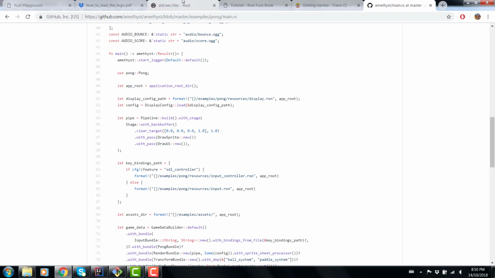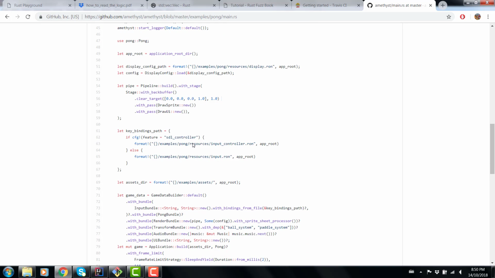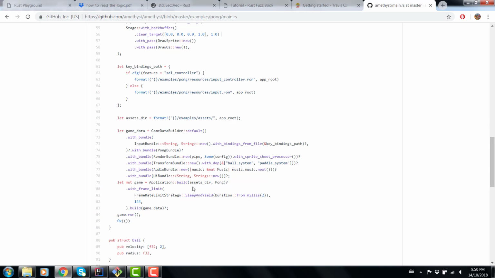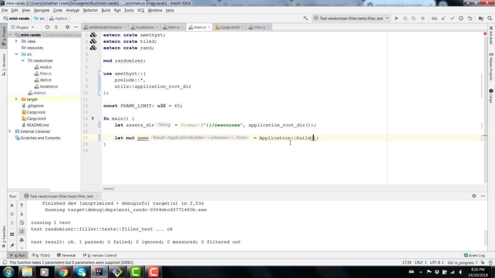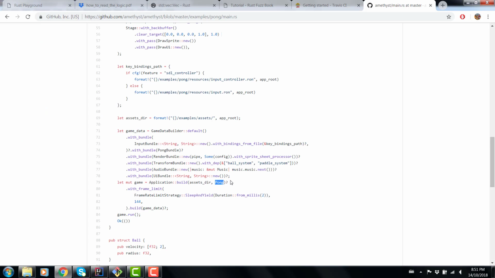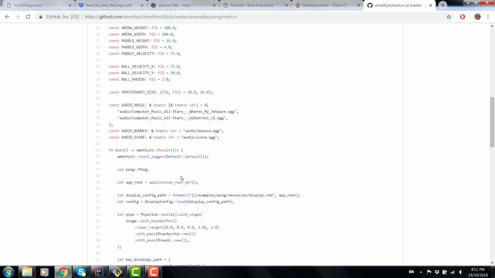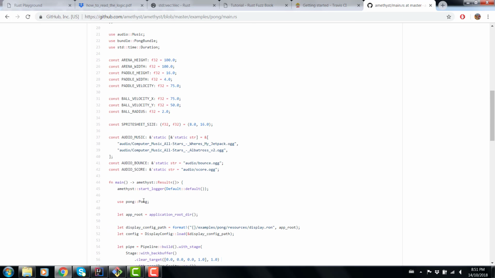Oh, they even have a logger? Wow. Yeah. Let's start with the assets directory. The other thing we want is this Pong. Whatever Pong is. Use Pong. Okay.